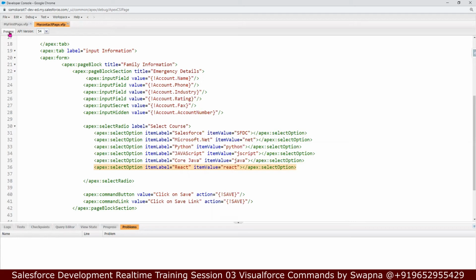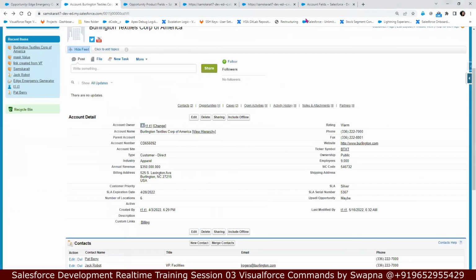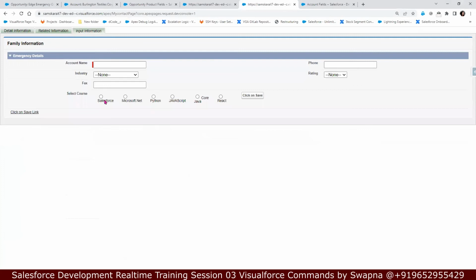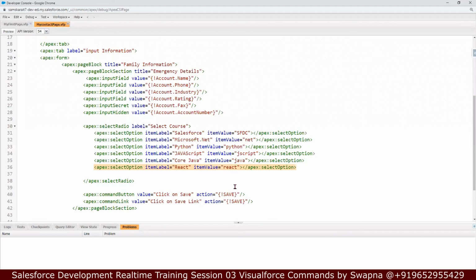Let's go ahead and review this. Input information, see here. Salesforce, Microsoft .NET, Python, JavaScript, core Java and React. Let me add the breakpoint here.